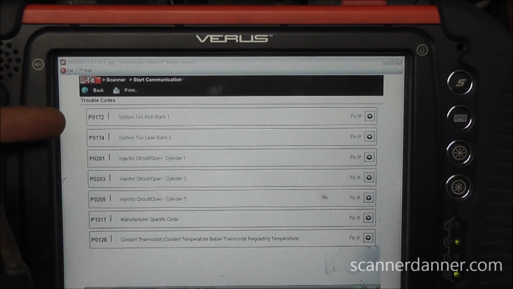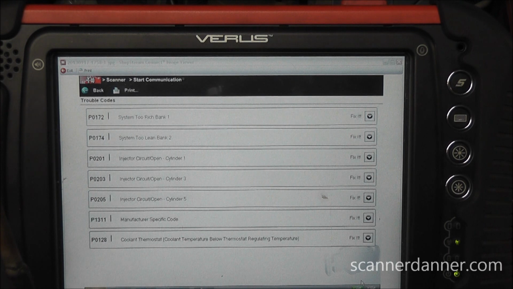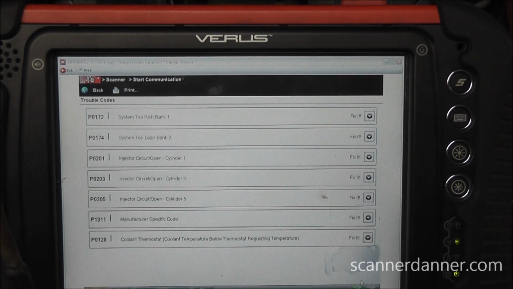And so when you look at O2 codes like this, system too rich on bank one, system too lean on bank two, there's a few things that I think you can rule out right away. One would be fuel pressure, because if you had a fuel pressure problem, it would affect both banks the same way. Another one would be a mass airflow problem. If it was something like that, it would affect both banks the same way.